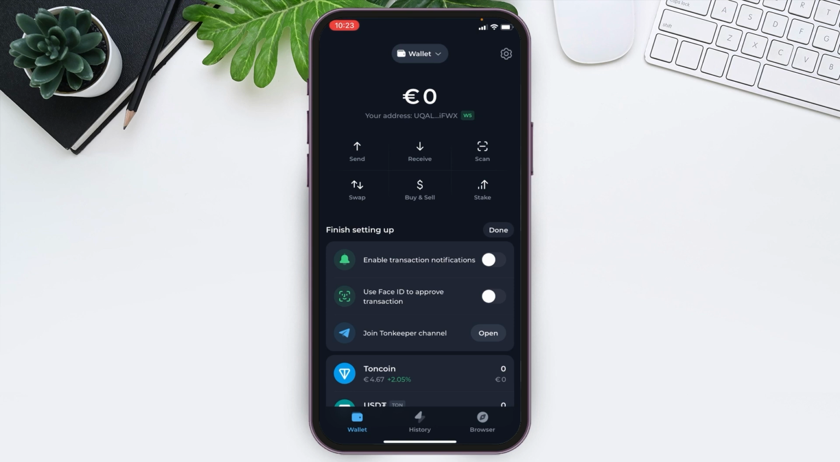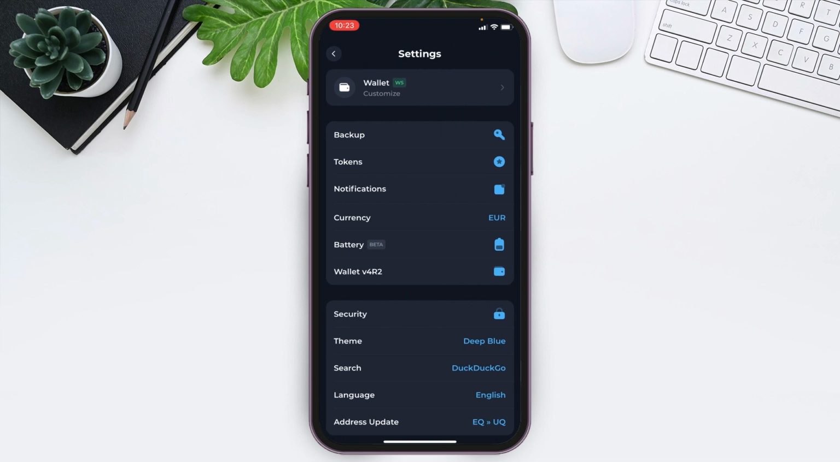After that, you'll be led to this kind of interface. And at the top right, you can see the settings icon. You need to tap over there. And you'll be led to this kind of interface once again. And just below security, you can see the theme option. You need to tap over there.